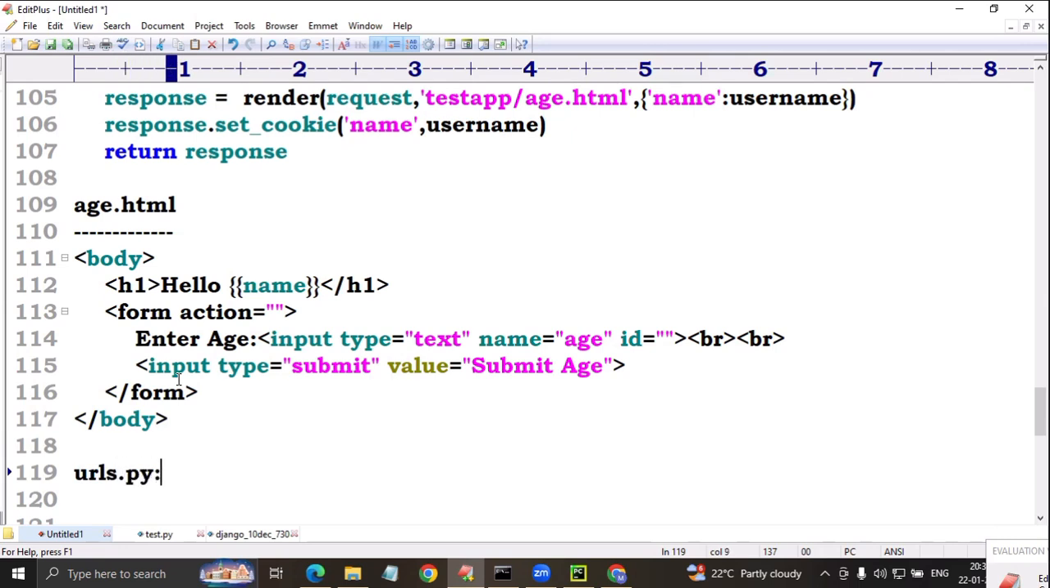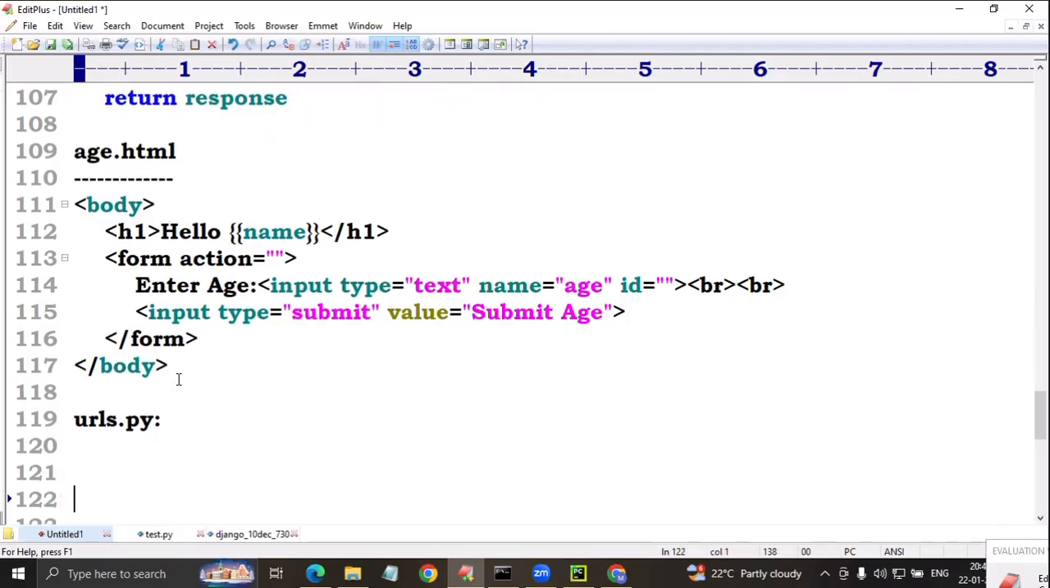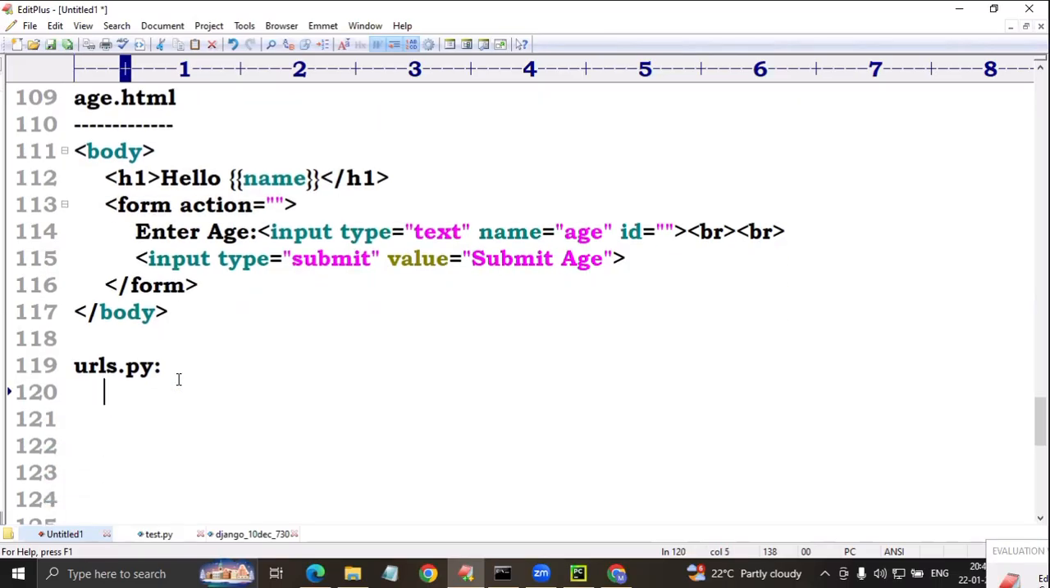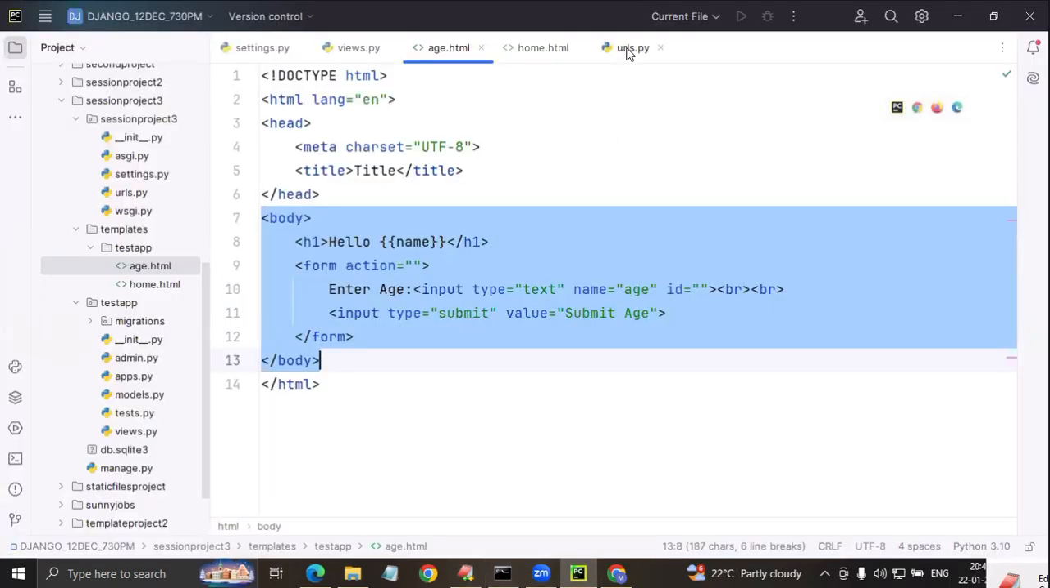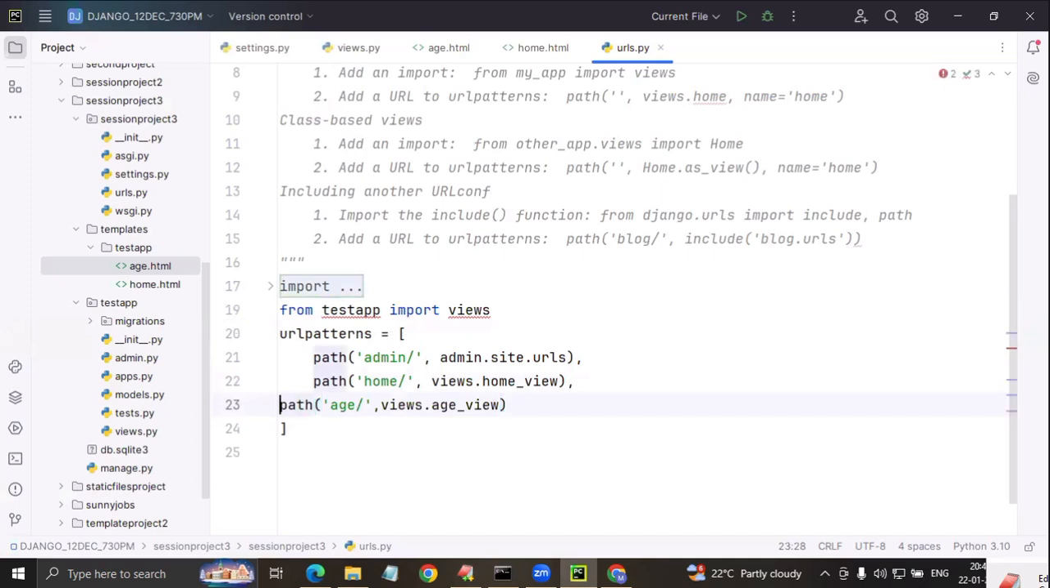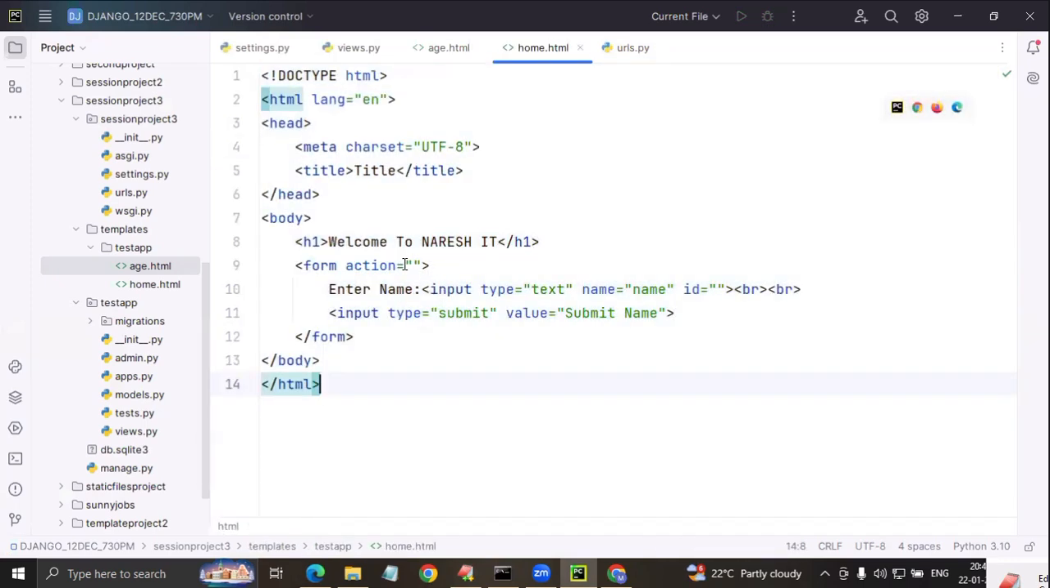URL is required. Path URL is age slash views dot age underscore view. Copy this, go to the urls.py, paste it. URL is ready. This URL, go to the home page, wherever action is there, slash age.